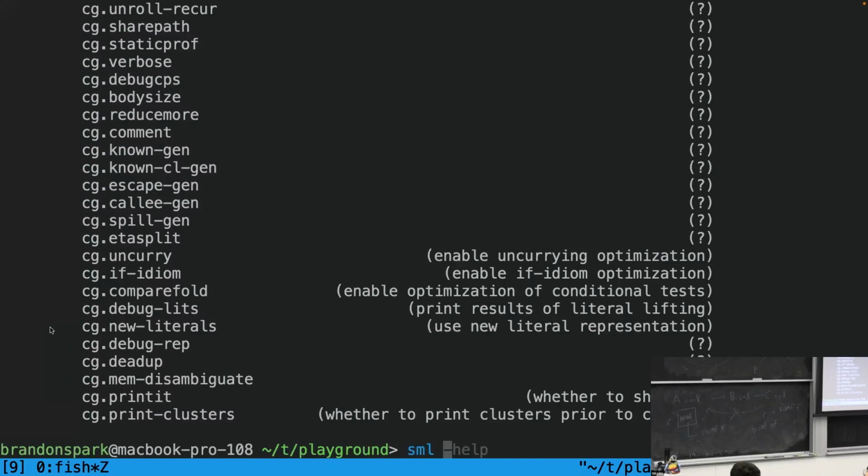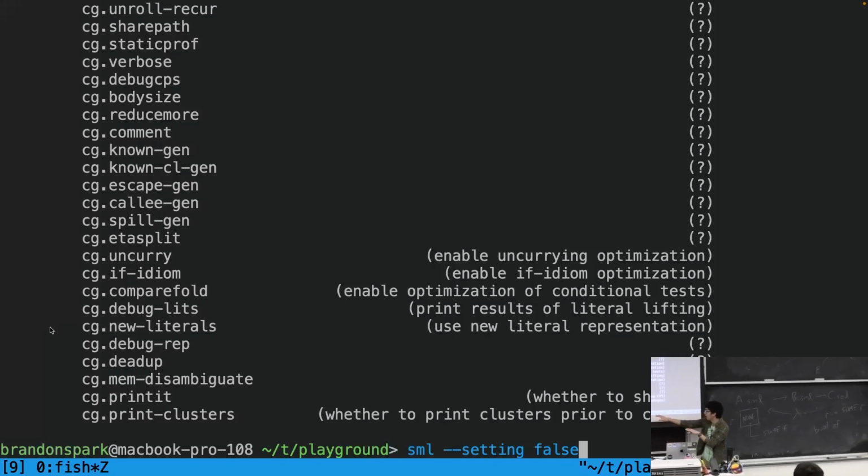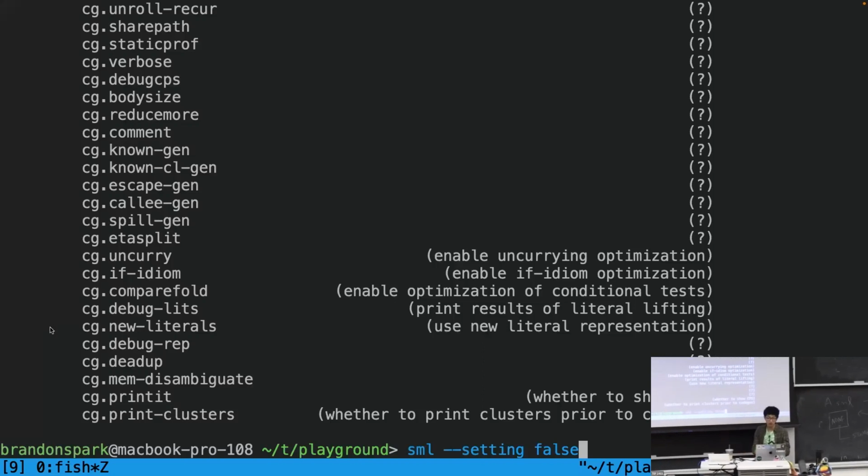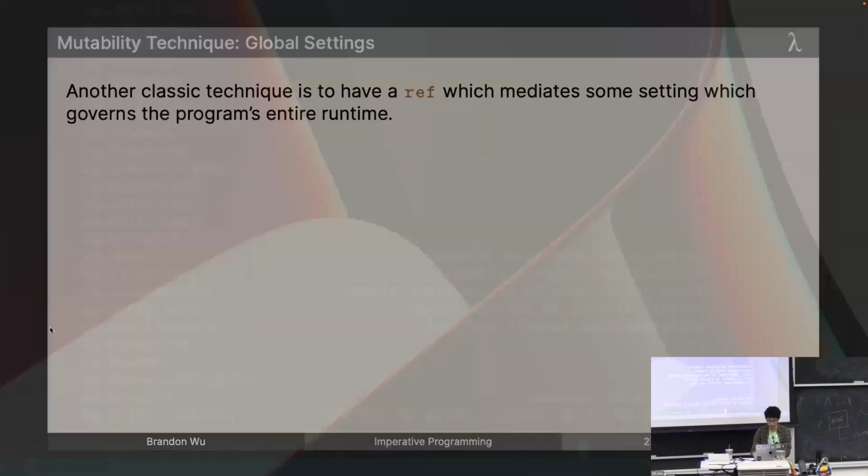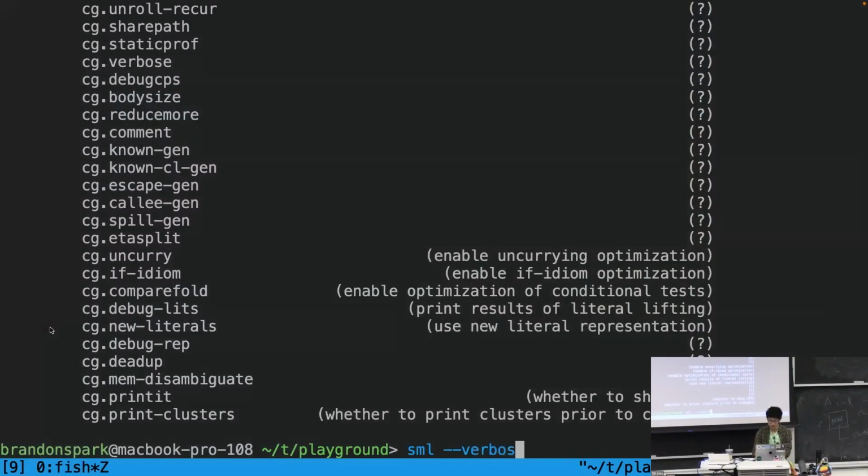But the point is, I can usually set some kind of setting equal to false, right? And I want that setting to persist over the course of this program's runtime. The whole time that this program's running, I want this setting to be false. Well, suppose that it's actually a different one. Suppose it's verbose. Has anyone ever worked with a command line program where you set verbose to true and now it prints out a lot of stuff?